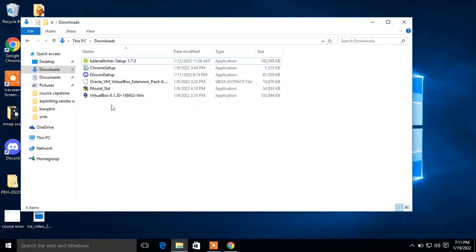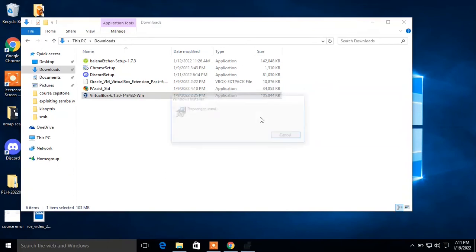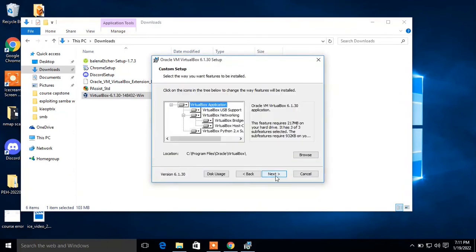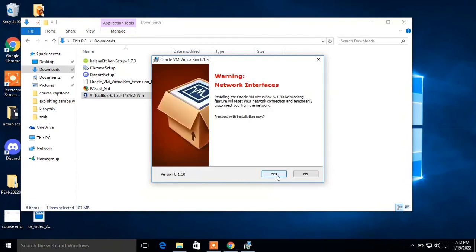Now we go to the download folder. Here I have Oracle VirtualBox. Now right click and run as admin. Click yes. Now it will start to install. It's a business of next, next, install.